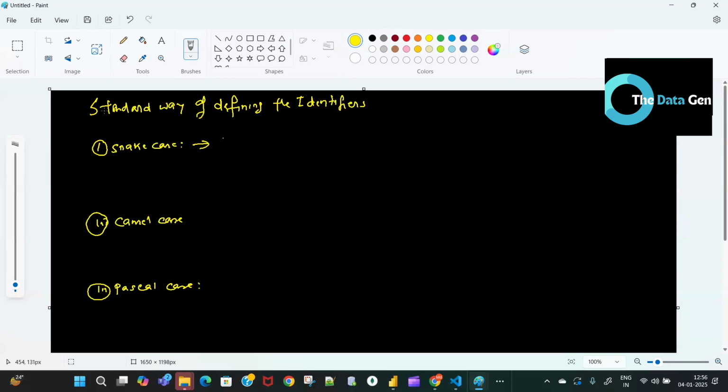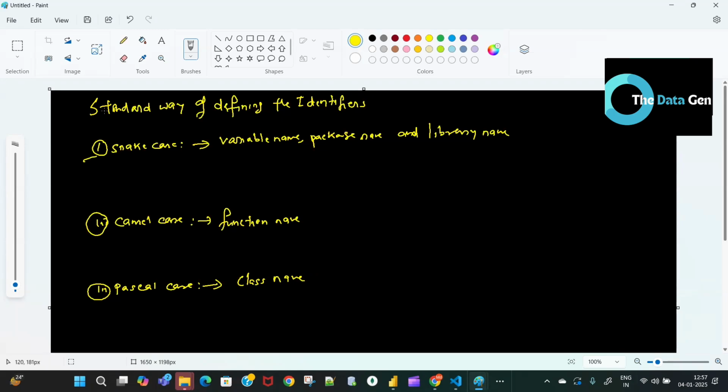Snake case is used for variable name, package name, and your library name. Camel case is used for defining the function name. Pascal case is used to define the class name. So these are the three standard ways of defining the variable name, package name, library name, function name, and class name.